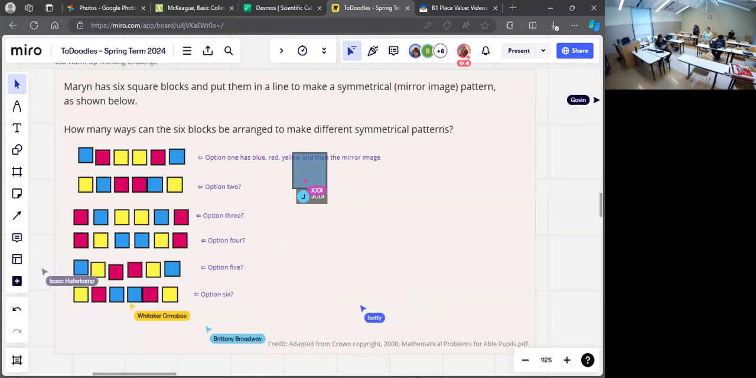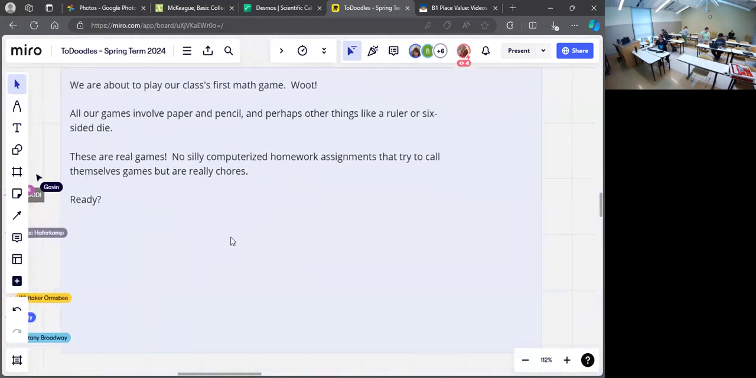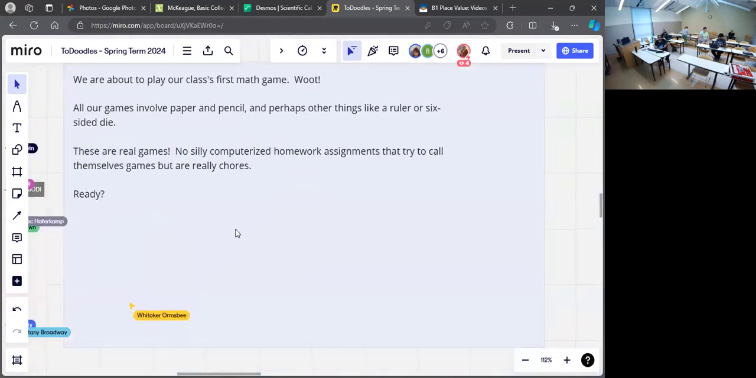There were 6 different ways that Maren could rearrange those particular blocks in a symmetrical pattern. Cool. Okay, moving on. So we're about to play our first math game.